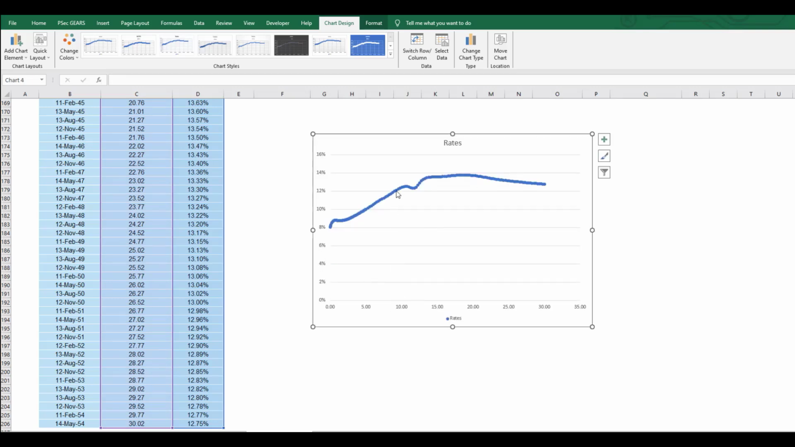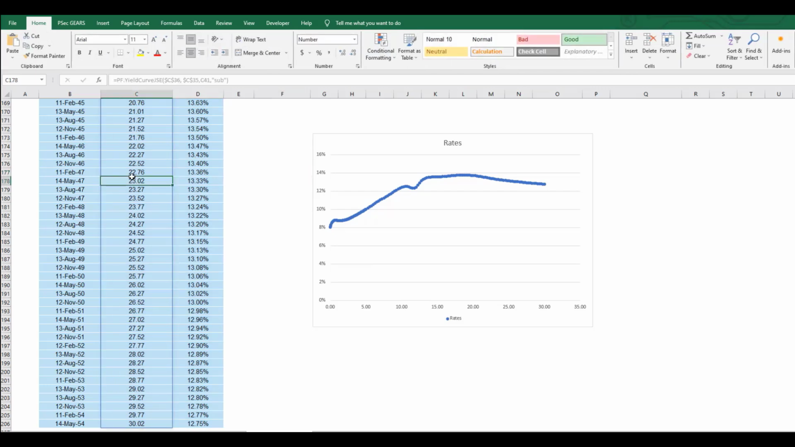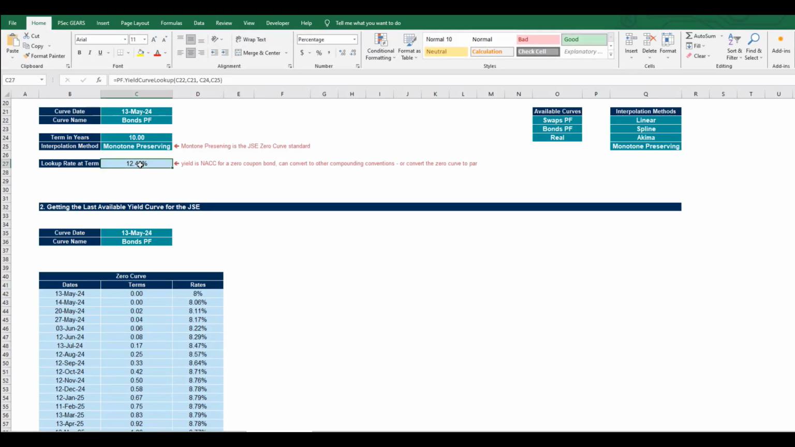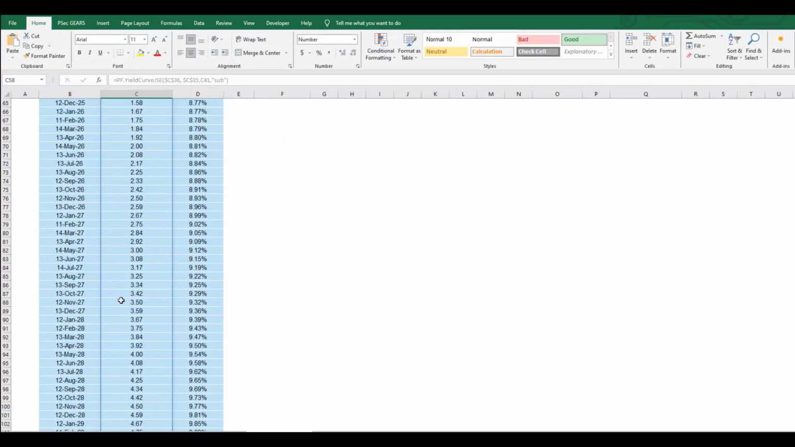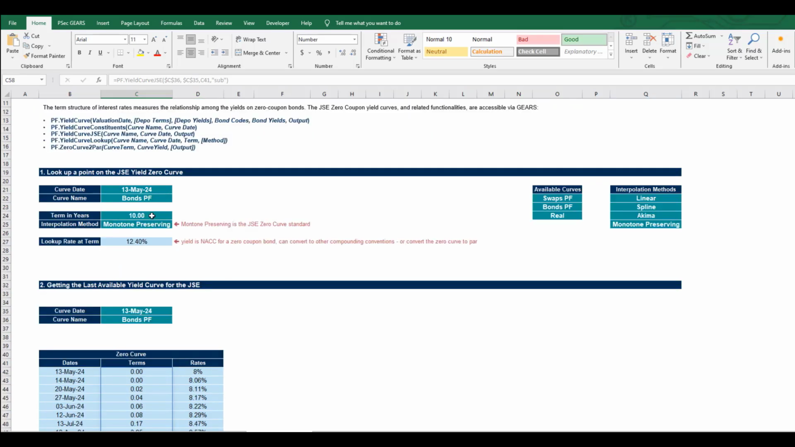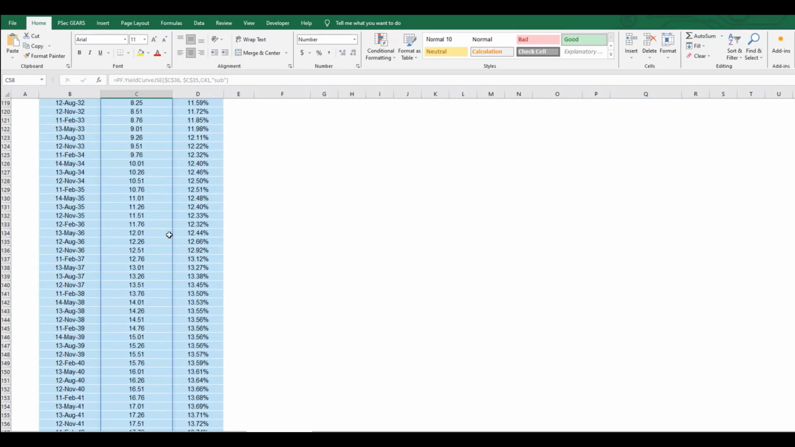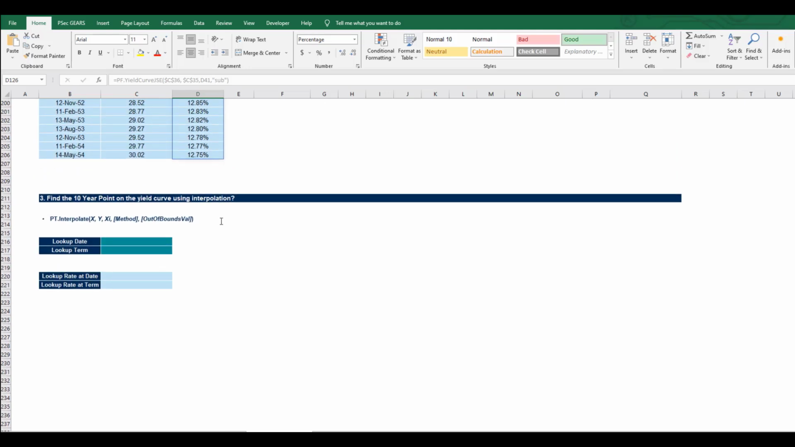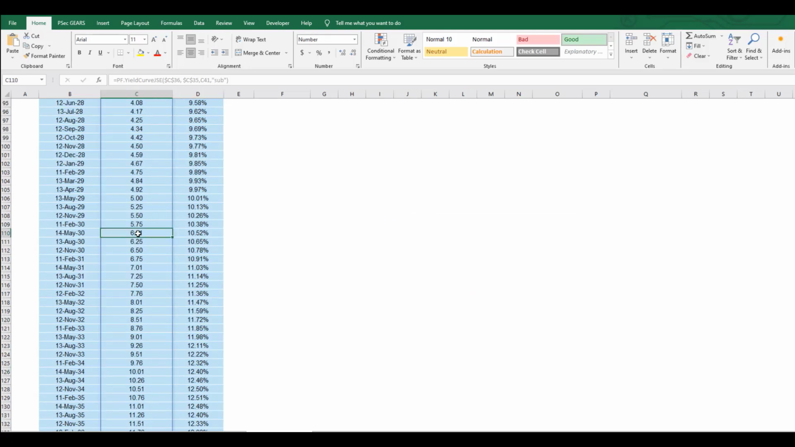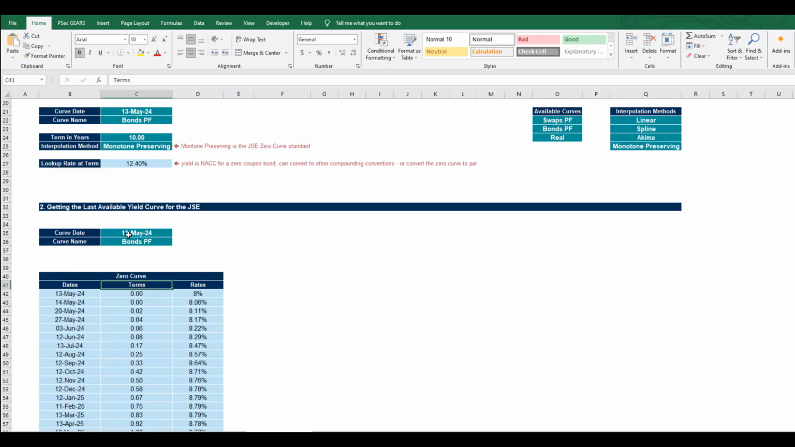You can come up here. Yeah, it's about 12.4 as we've returned here. We can also check this: what is the 10-year date? We won't have exactly the 10-year here, but with interpolation, we've gotten about 12.4%. You can also return this using interpolation, but this essentially does what the function up here does automatically with the yield curve lookup.